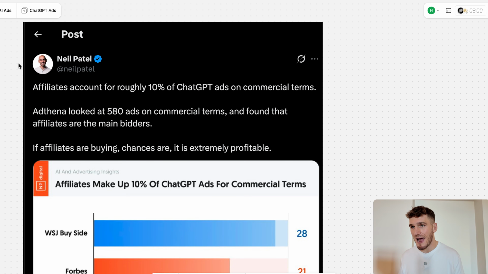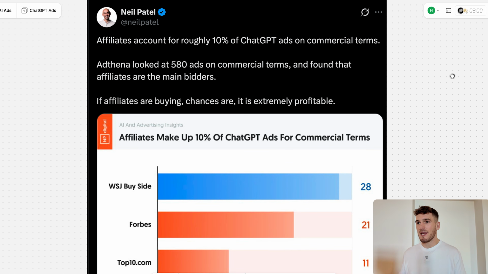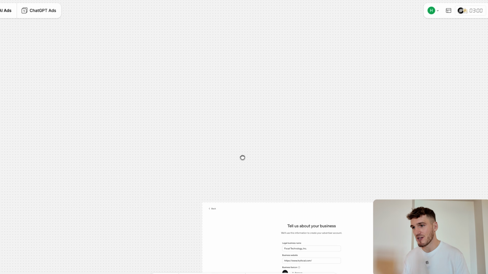The early data coming out, you can see here from Neil Patel. He shared a study that affiliates account for roughly 10% of ChatGPT ads on commercial terms, which, as he says, if affiliates are buying, the chances are it's extremely profitable. So you definitely don't want to miss out on this opportunity.